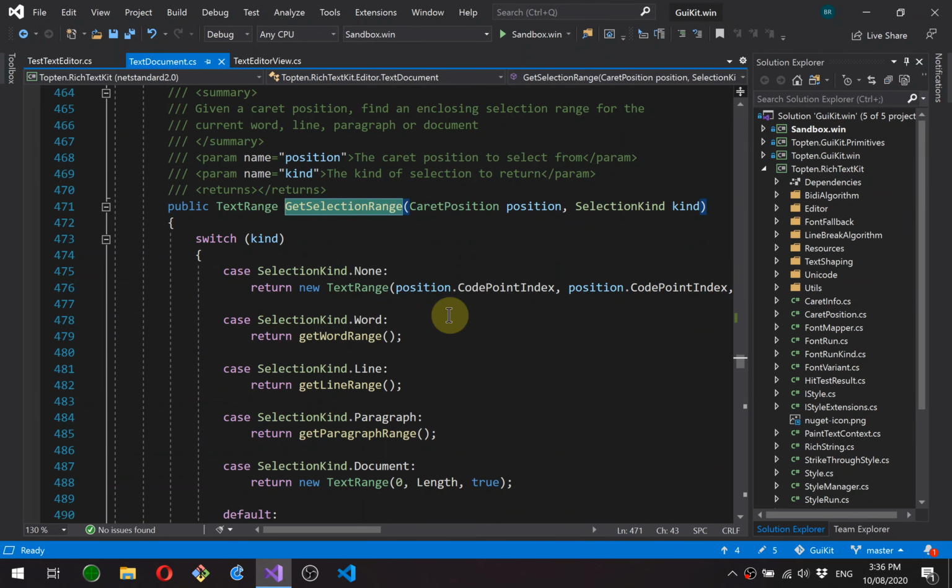First thing I've done is I've added on text document, so this is in Rich Text Kit, a get selection range method, and it just takes a position and the kind of selection that we're after. So it could be a whole word, whole line, paragraph, or just for completeness I've put in document as well. And you can also say none, in which case it will return the caret position just as an empty text range. And we use that for the regular text selection mode.